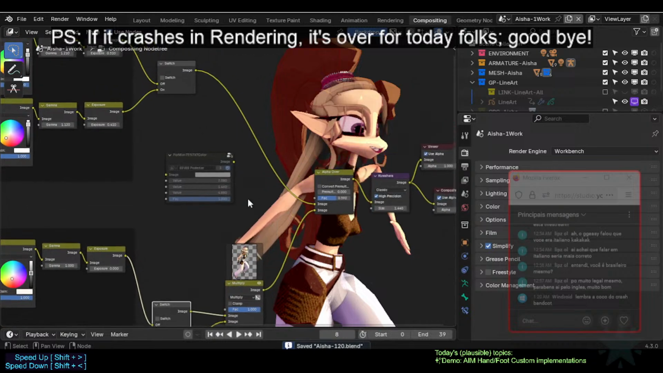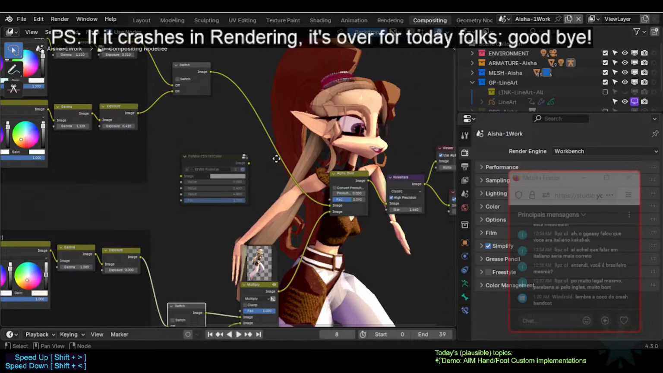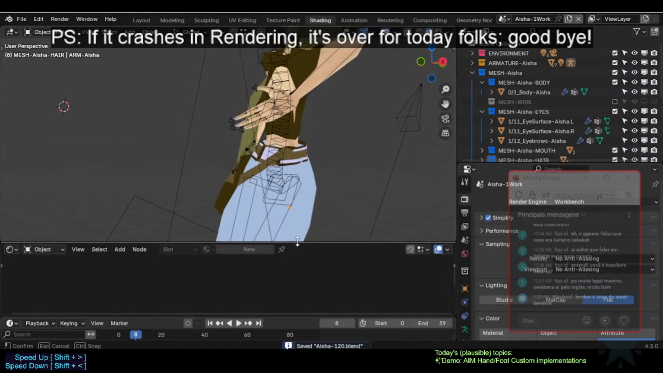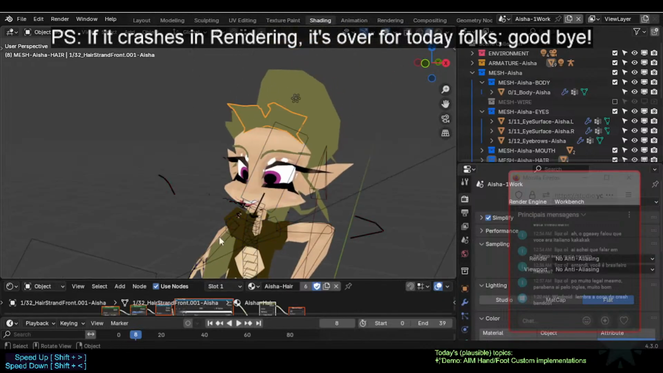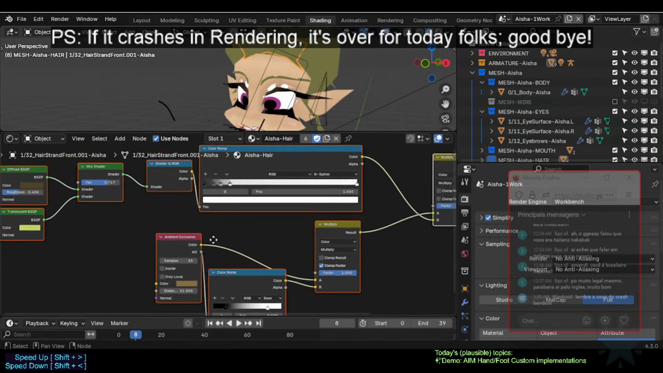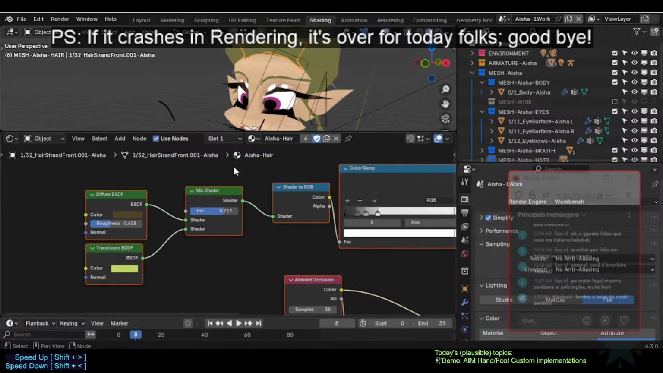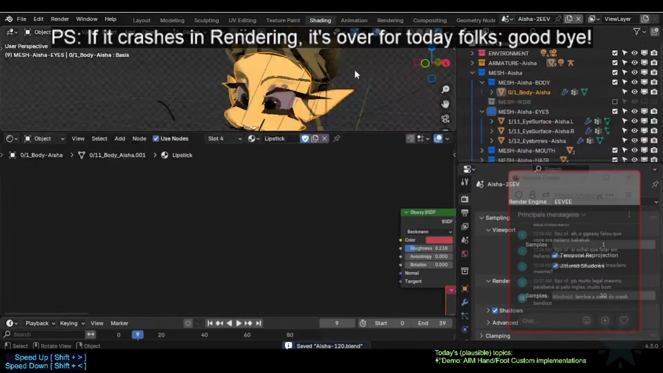Yeah, so this Principled BSDF is doing miracles here for the effects, but I need to fix this shading. So let's go back here to shading, and let's go to the material of the hair. Something I've done about this translucent, I think. Yeah, have to test this out. Yeah, let's do this.